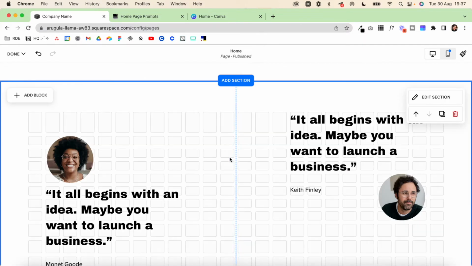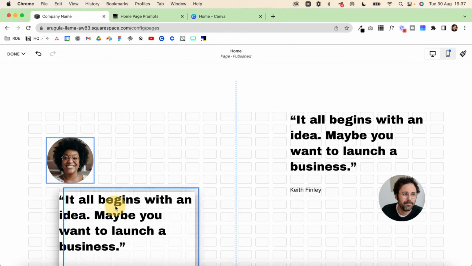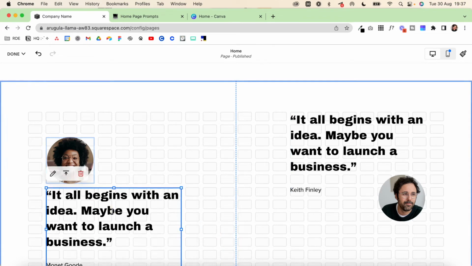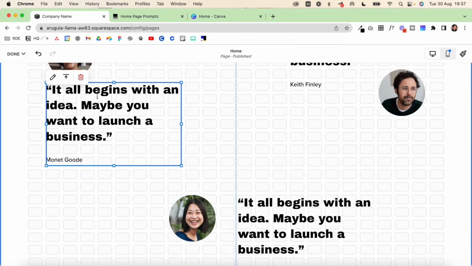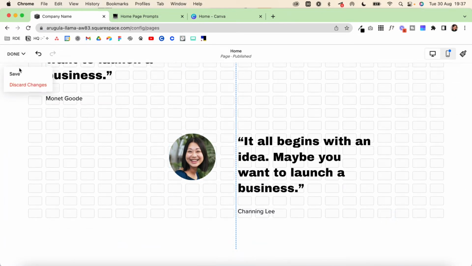Again, I could hit G on my keyboard, and you'll see here if I wanted to move this around, I could. I quite like how it's laid out. It's a little bit different, so I'm just going to leave it as it is. You would obviously switch out this text for actual testimonials and switch out these images for actual images. So again, we'll hit done and save.